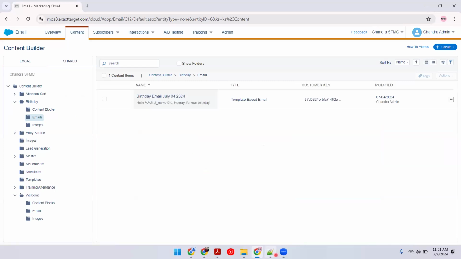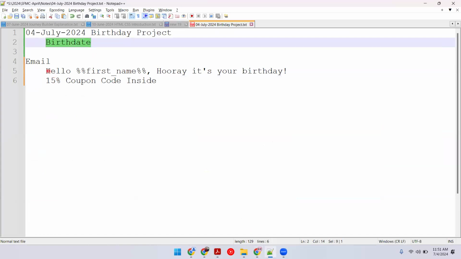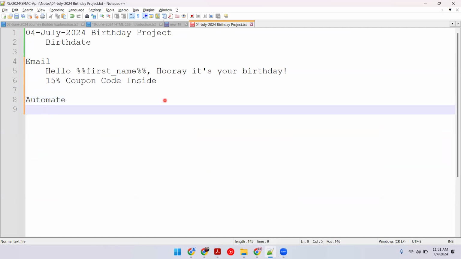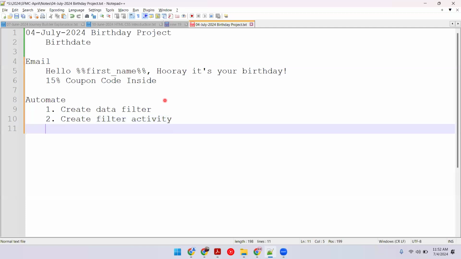So two components are ready. One is the birthday field, which was missing in the master DE. Email is ready. Now it's time to automate it. In automation, step one, we need to create data filter. Step two, we need to create filter activity. Step three, we need to create automation.